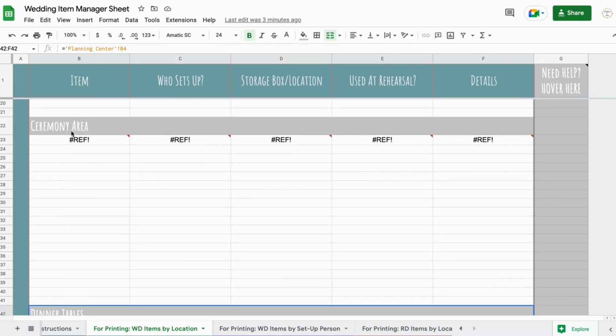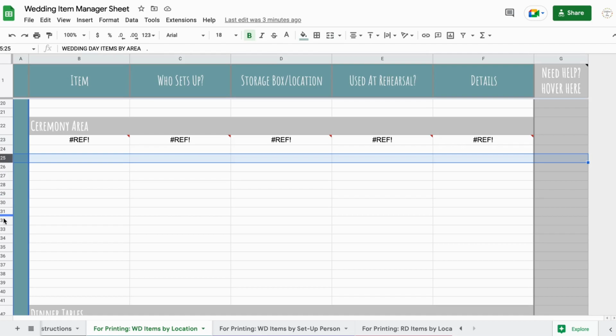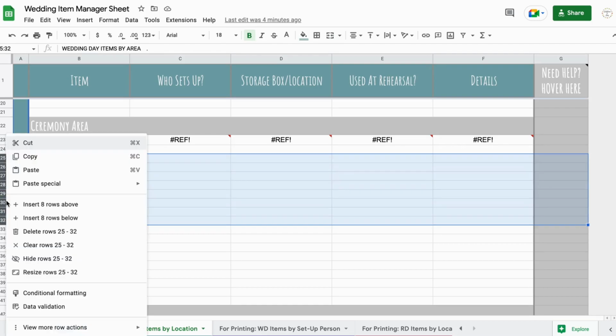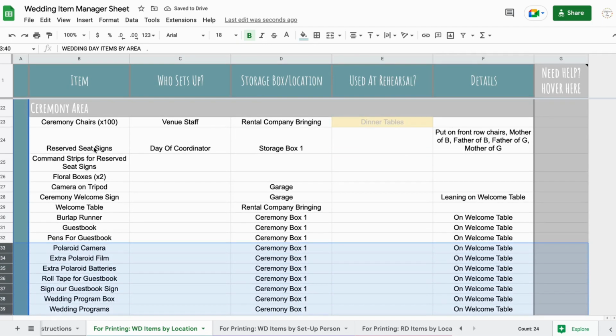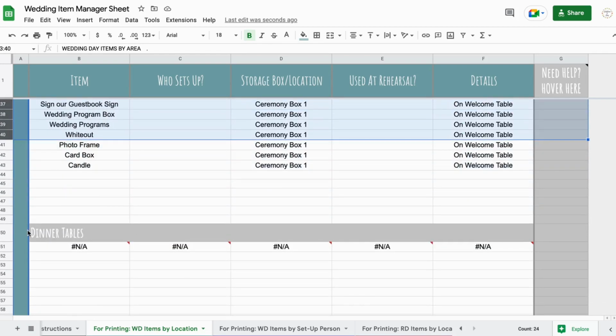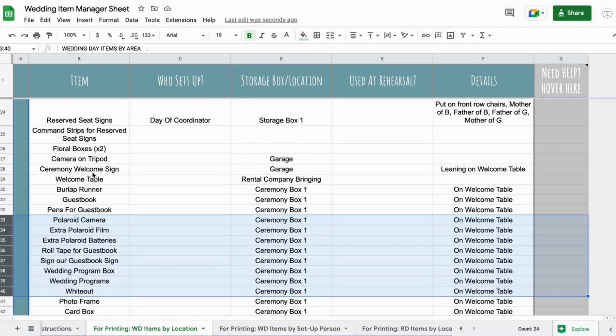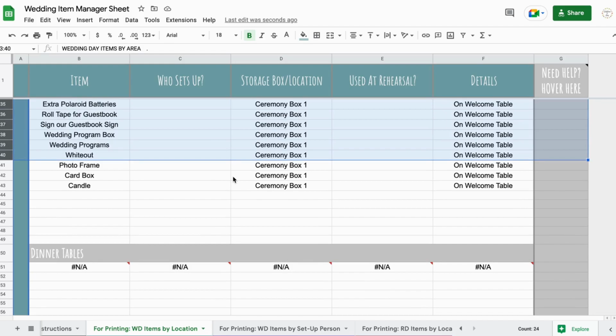So basically it's saying that all of the items that this formula I have in here is pulling are going to overlap that, so it's not going to put those in. So all I have to do is just highlight a few of these rows. I'm going to hit insert 8 rows, below, above, doesn't really matter. And then, as you can see, now we can see all of that information because I added those rows, and now it's not going to overlap that last, the dinner tables row. So if you do notice you start getting some of those error messages, just try adding some extra rows and then see if your information pops back up.